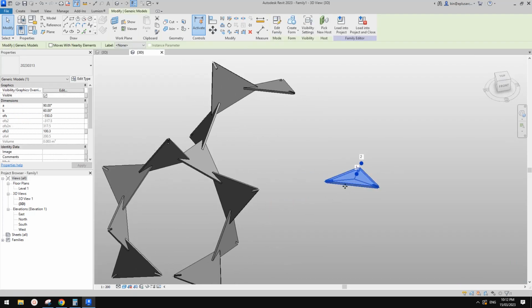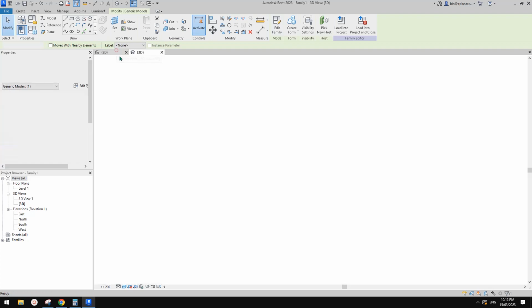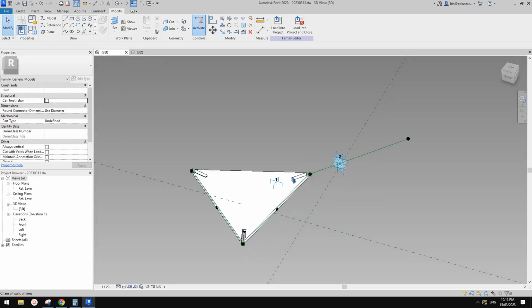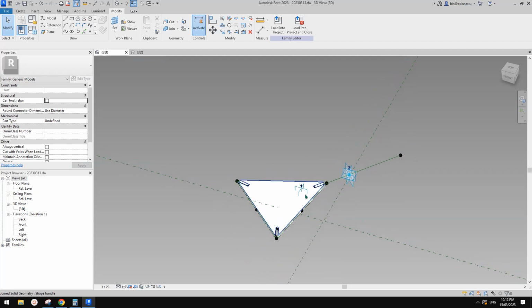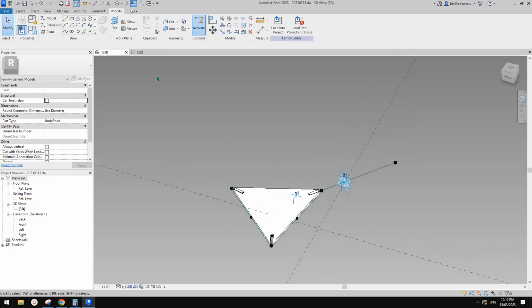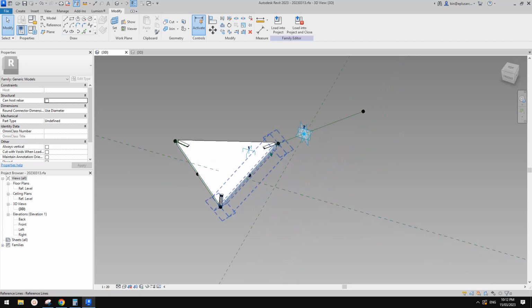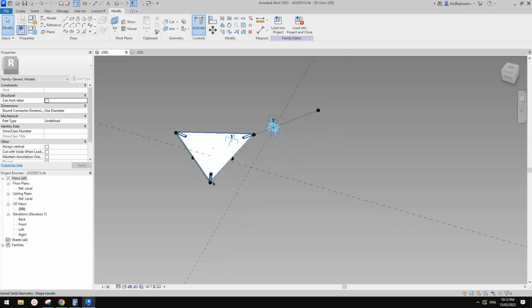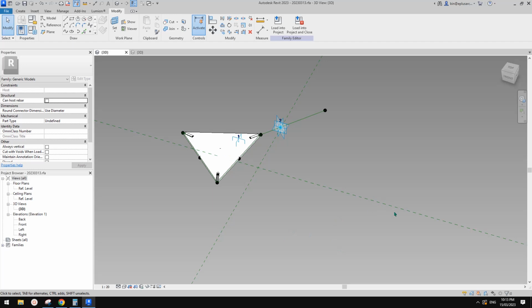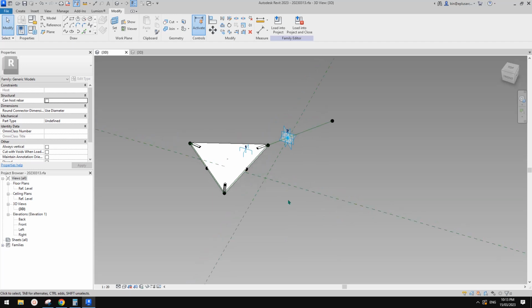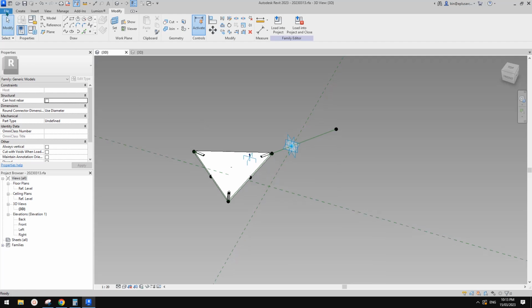So today I'm going to show you how to create this one family, how to make it work. Let me think, maybe I'll just do it here because I have this family here. We can just do another one next to it. Maybe that's not a good idea. Anyway, let's create a new family.